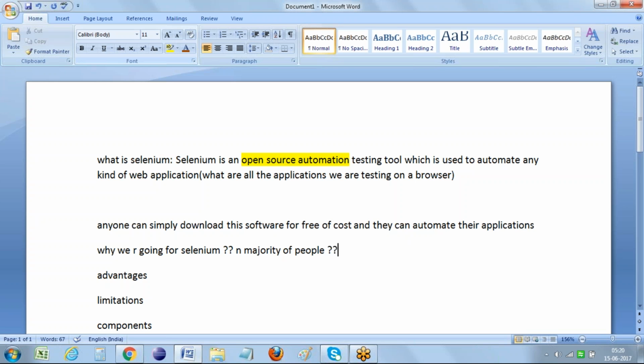Fine. So why Selenium? In the current market there are a number of tools available like QTP, Selenium, Sahi, and then Protractor. We have too many tools. Why are the majority of the people going for Selenium? The first reason is that it's an open source tool. Okay, the first reason why people are going for Selenium is that it's an open source tool. So it means anyone can simply download this software for free of cost and they can automate their applications.